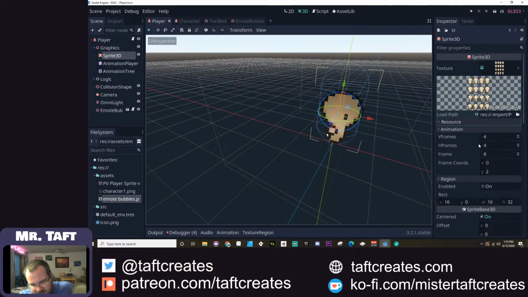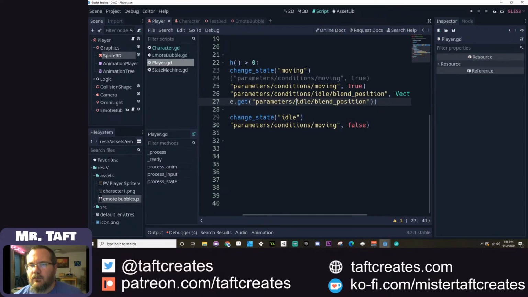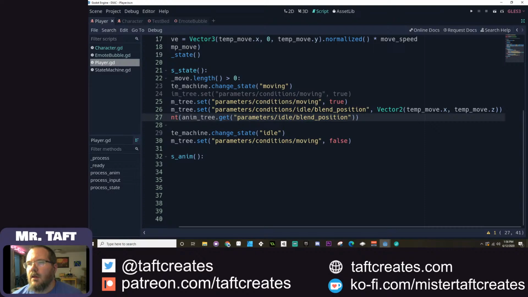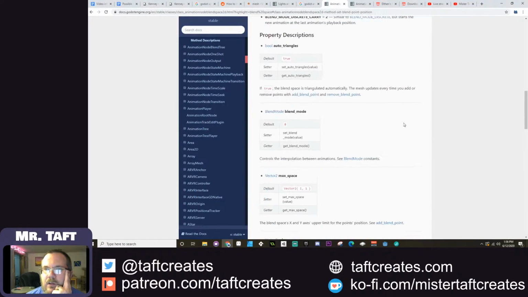I'm setting the X and Z so that it's moving forward and backward, but I didn't think I was doing that with the animation tree. So yeah, I'm setting it as a vector 2, so this is going to be the X, and then the Z from temp move will be the Y. So, okay. Parameters, idle, blend position. Okay, let's go back and look at the anim tree again.